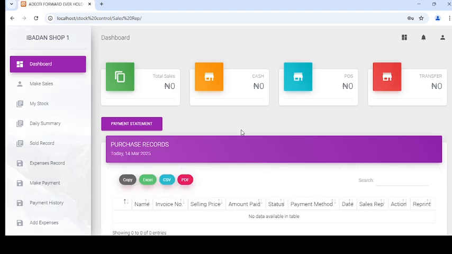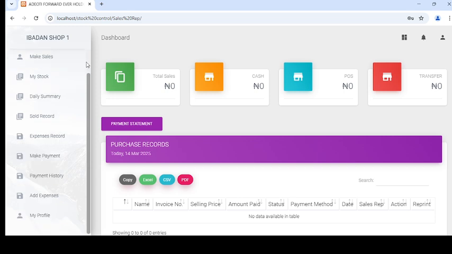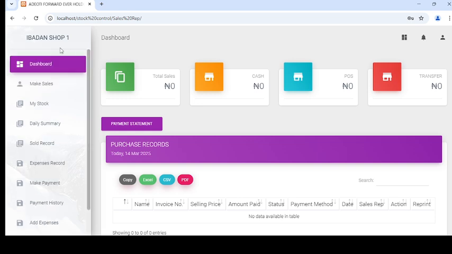Can you see now? It has logged in, and whenever you log in, you fill in your information correctly in the login page. When you click on submit or login, it is going to take you to your portal. So this is your portal. And I can see I picked Ibadan shop 1 the other time, and that is why you are seeing Ibadan shop 1 here. So any shop approved to you is going to display here. Now you get what I'm saying.